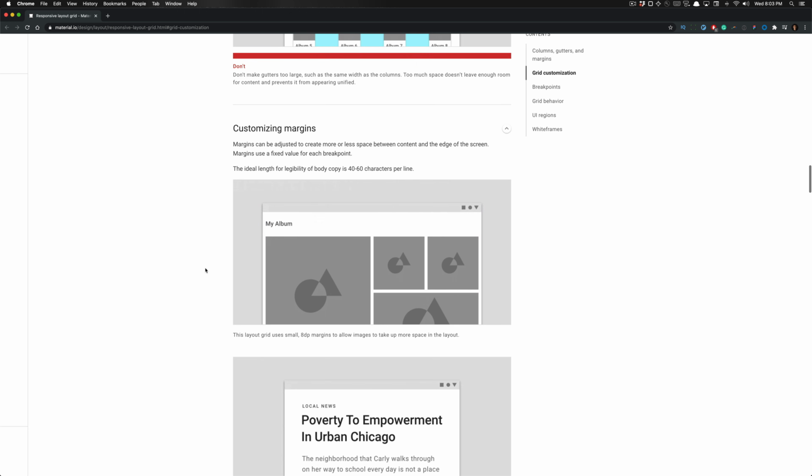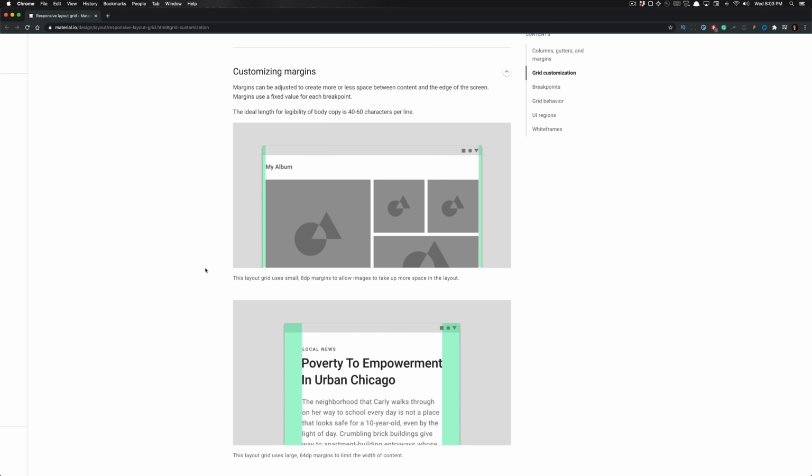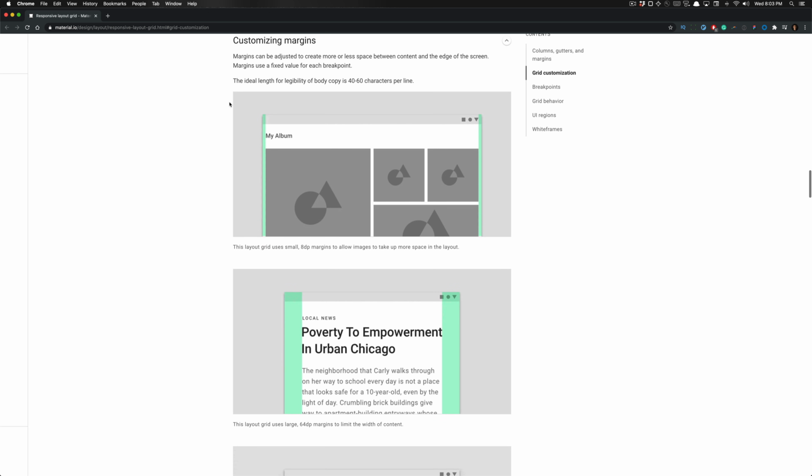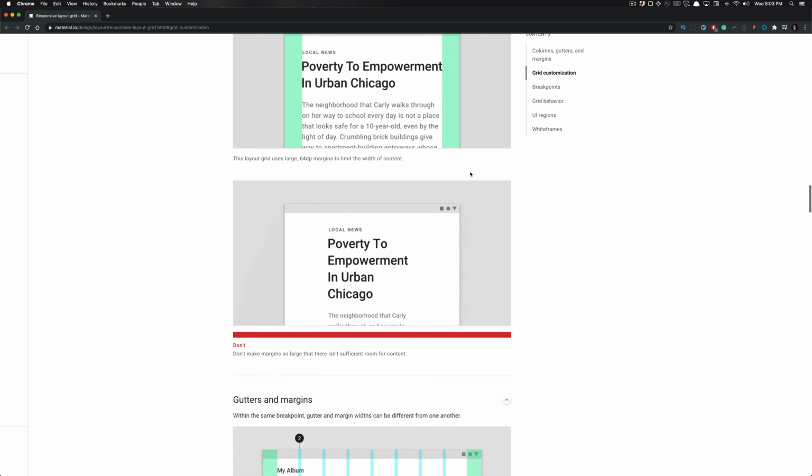And also, you can customize margins. Margins can be adjusted to create more or less space between content and the edge of the screen. Margins use a fixed value for each breakpoint, and it gives an example of typography here. Text: the ideal length for body copy is 40 to 60 characters per line. So if you're going beyond that many characters per line, it could be an indication of you having to add more dips to your margins, increasing the margin space.